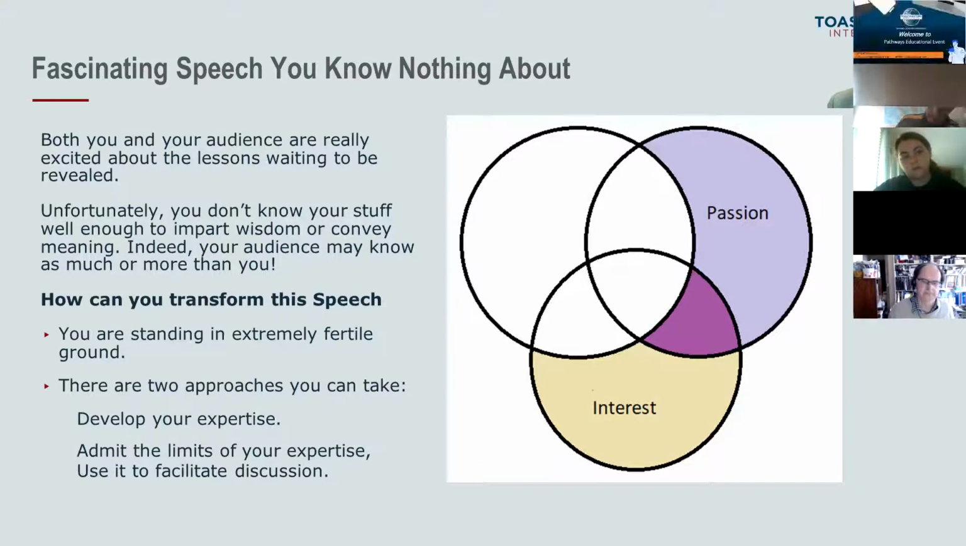Then there are fascinating speeches you know nothing about. You can transform these speeches into great speeches by looking at the knowledge that you don't have. But the risk is, if you have the passion, the audience has the interest, but you don't have the knowledge, is that the audience may know more than you. And that makes you look slightly foolish. So transform these speeches into great speeches.